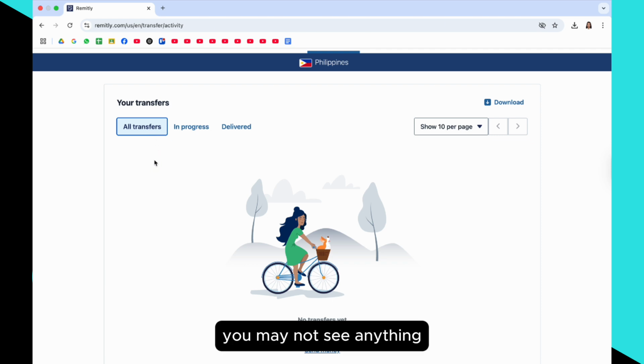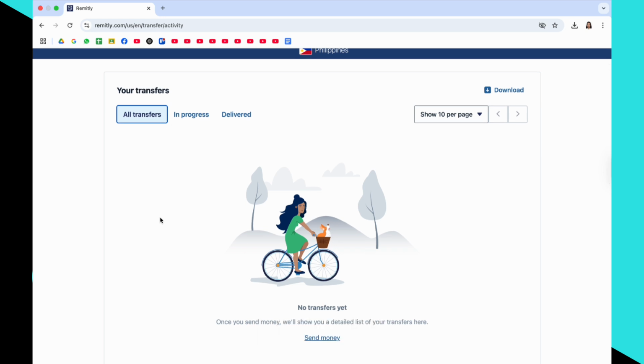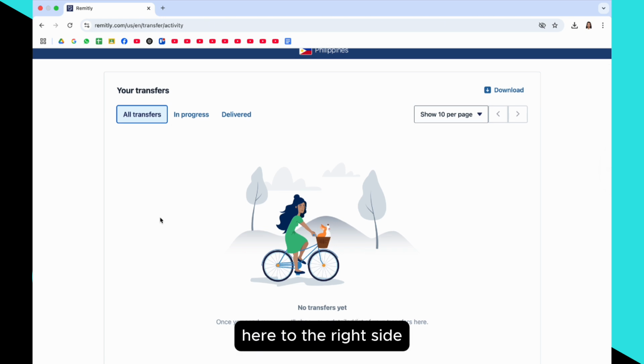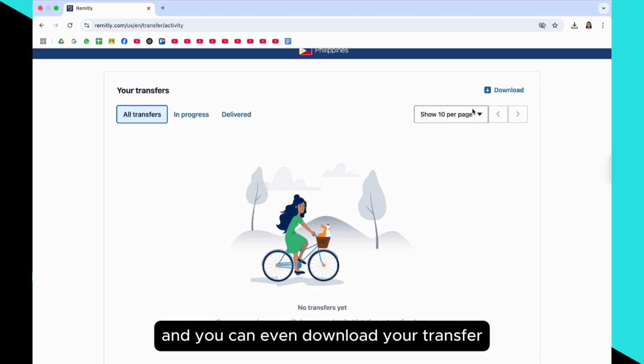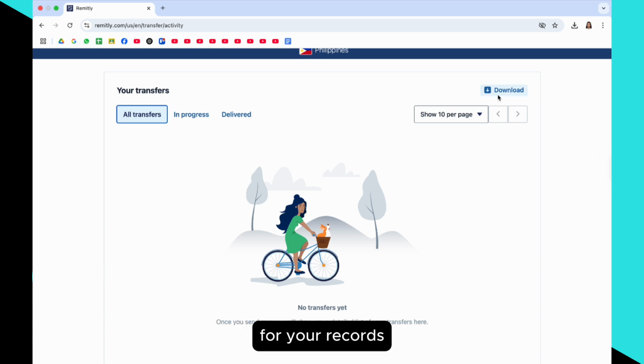You may not see anything if you haven't made any transfers yet, but once you do, the details will appear here. To the right side, you'll also find an option to view up to 10 transactions per page, and you can even download your transfer history for your records.